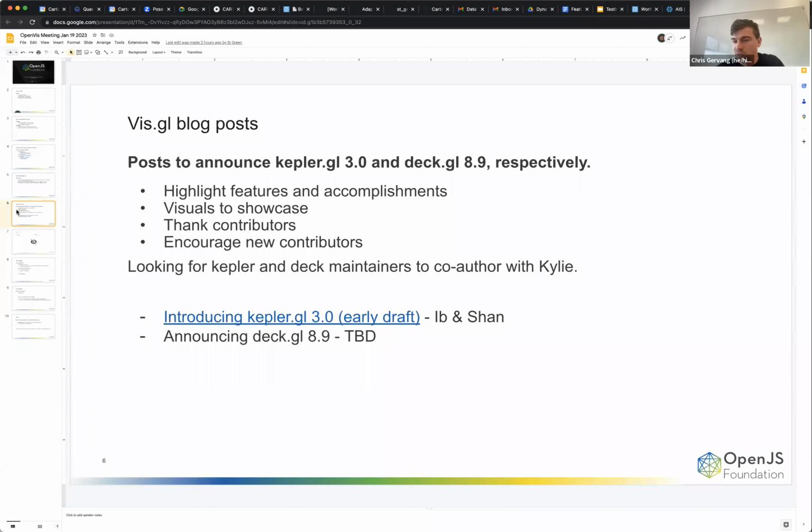I know Xiaoji puts a ton of effort into them for DeckGL, and they're always very visual and have a lot of great material on them. But this is a way of maybe taking those release notes and summarizing them and just pointing out a couple top level things and linking to them, right? So it's just a funnel or a way to engage more people on our progress is what I'm thinking, and encourage contributions and thank people for their good work. So I'm looking for a maintainer from each project, Deck and Kepler, particular to co-author with Kylie.